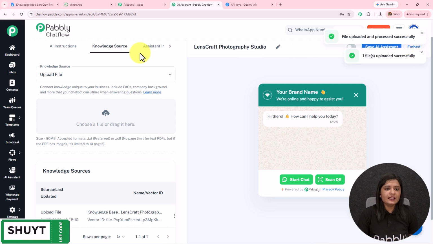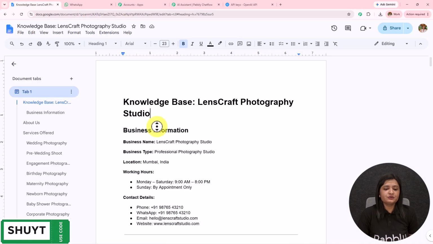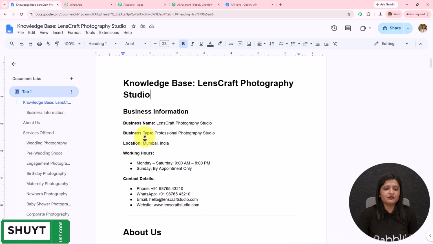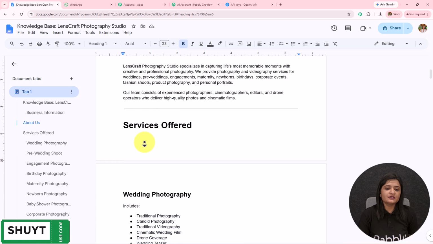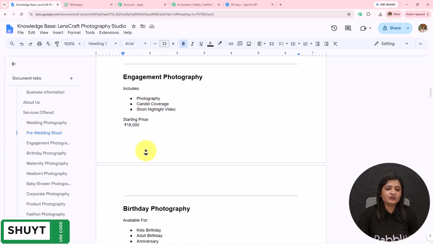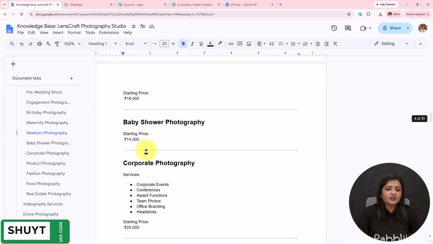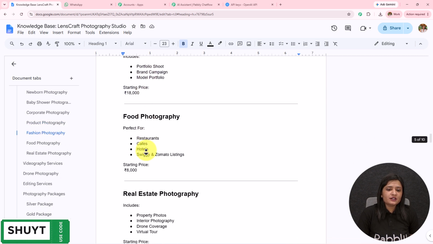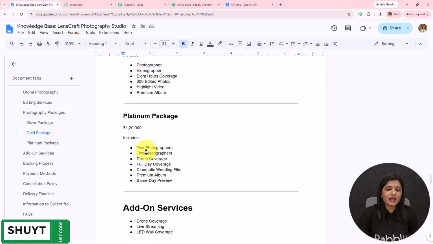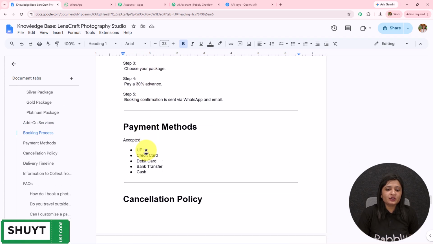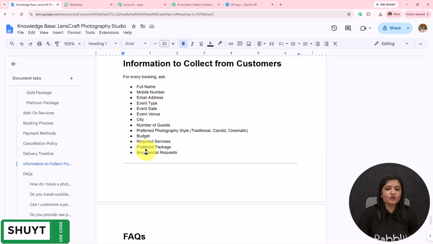Here it is. Now if I open the file which I have created in Google Docs, knowledge base, Lenscraft Photography Studio, business information, working hours, contact details, about us, services offered, wedding photography, pre-wedding engagement, birthday, newborn, baby shower, corporate, product, fashion, food, real estate, photography service, videography service, packages, add-on service, booking process, payment mode, cancellation policy, everything.